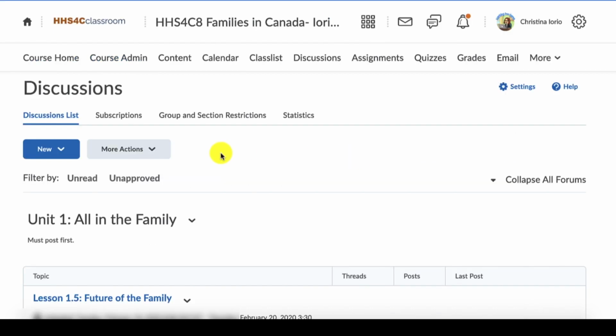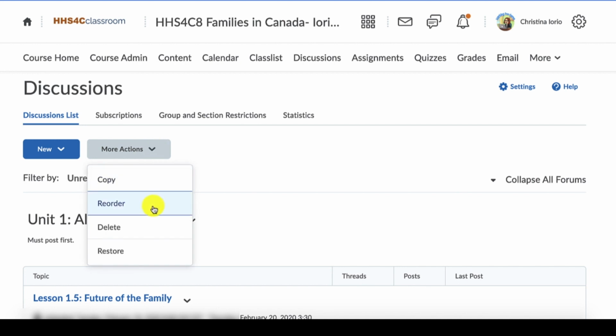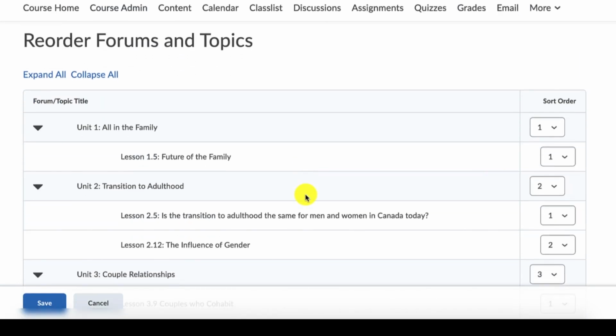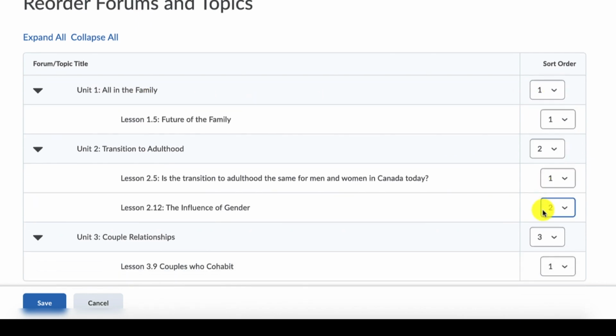The same thing works for discussions. So you would click on more actions, reorder, and then you can reorder it. And that's what I meant by you can even sort your main categories. So if I wanted to have 2.12 be before 2.5, then I can just reorder this accordingly.